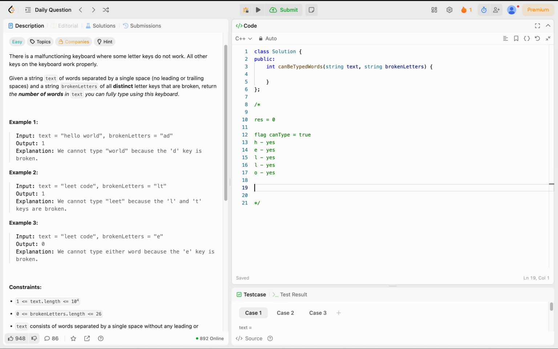Now I get the space. As soon as I get a space, that means the previous word is completed and the new word is starting. So I will check this flag. If canType is true for the previous word, that means I can type this word.